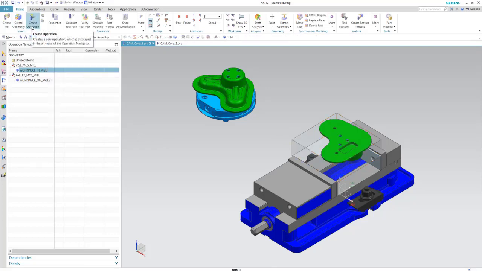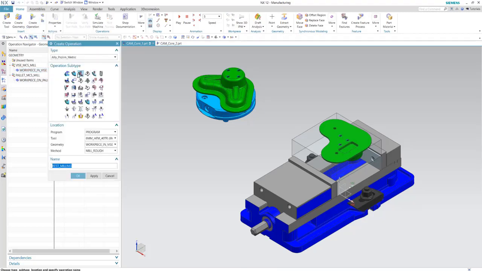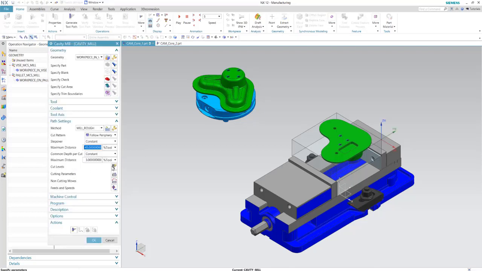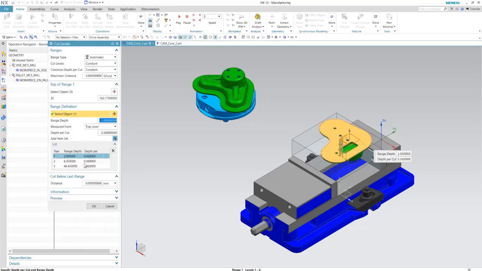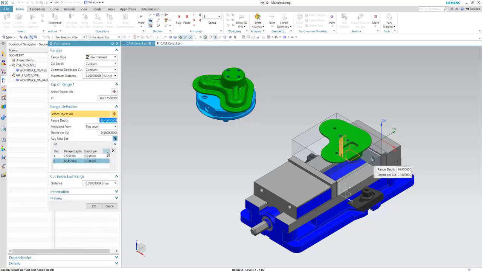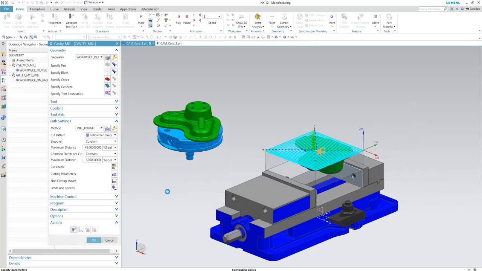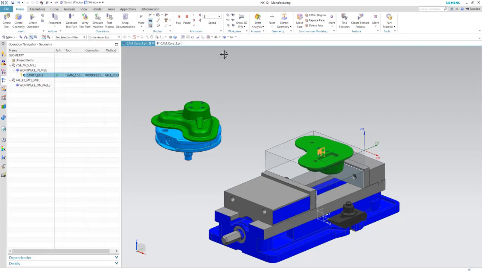So I'm going to lay in a couple of operations on this. I'm going to create a cavity mill with a 12 millimeter bullnose. We're going to use the workpiece that's in the vise, and we're going to rough it out. I'm going to change my cut level to 10 millimeters deep, because we don't have to cut too deep onto this part, and we'll generate that.